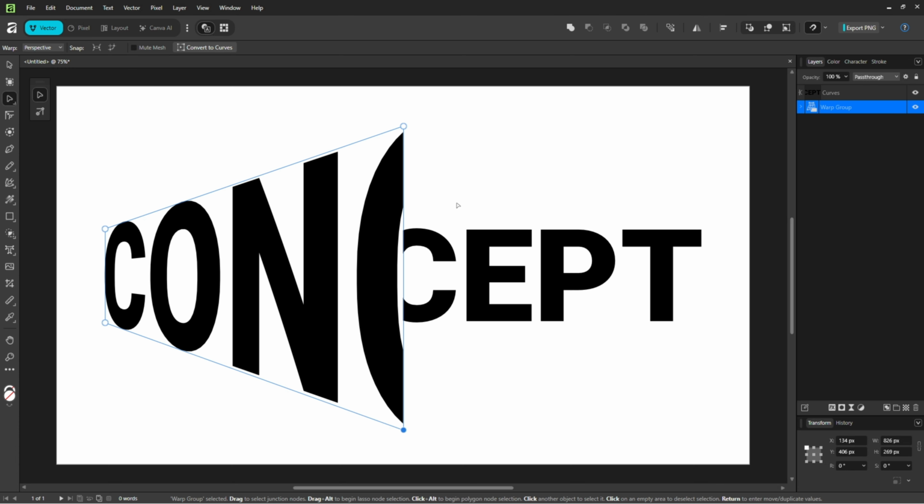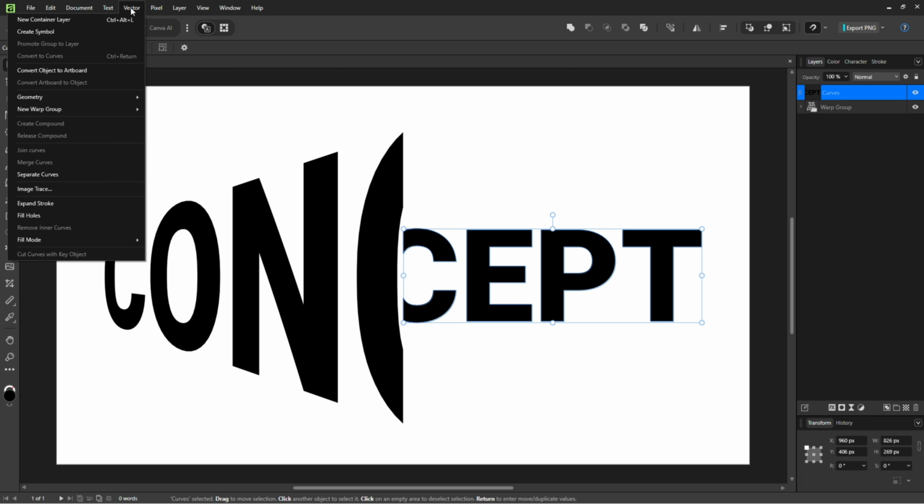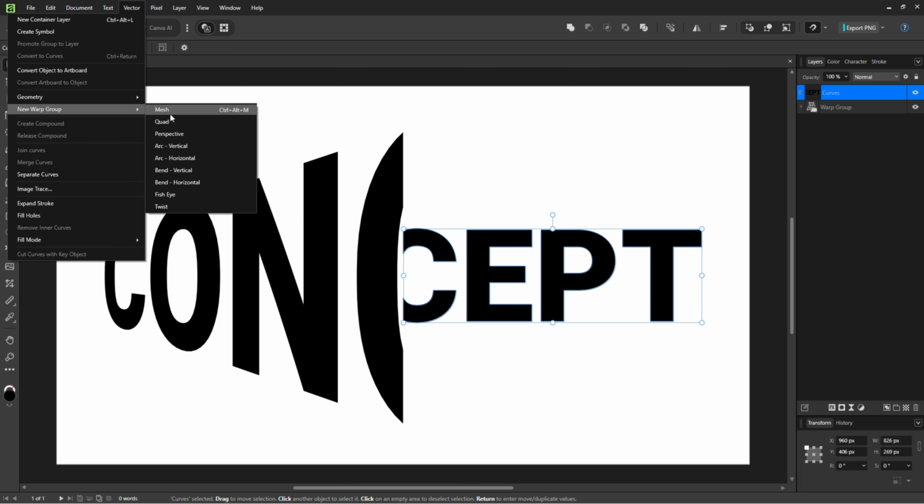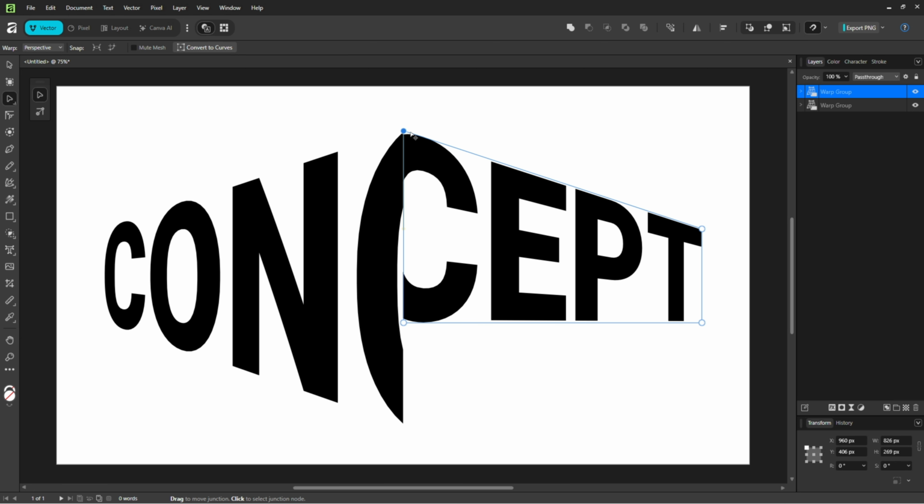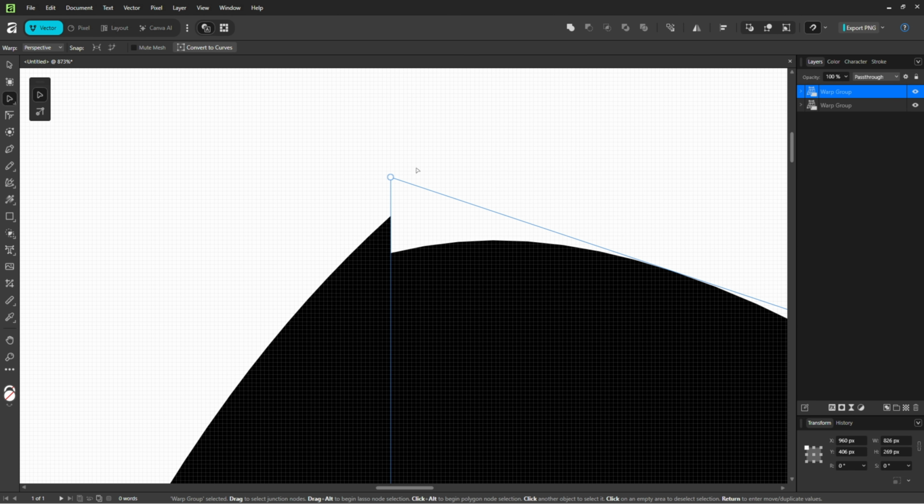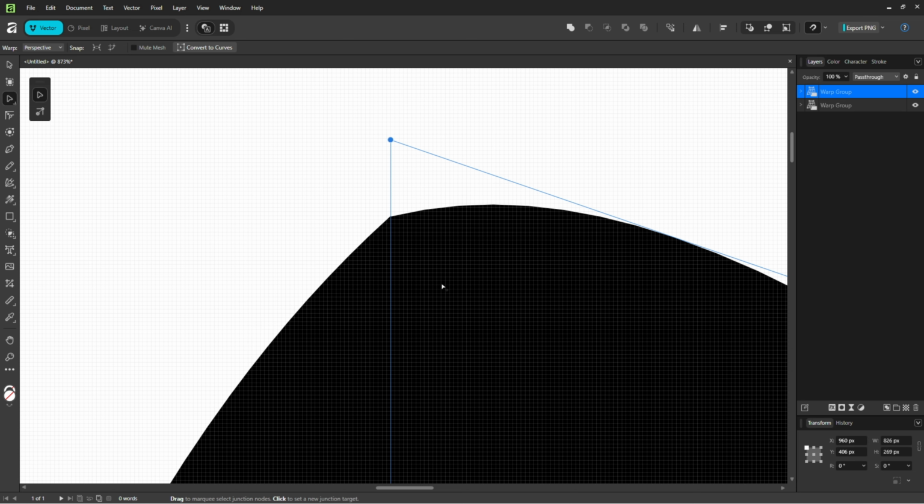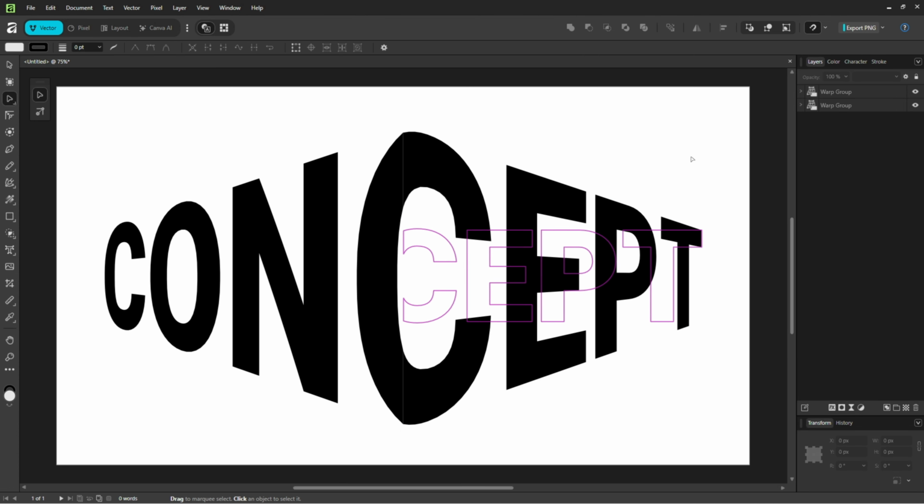Next, I'll do the same for the right part. I'll grab the Move tool, select it, go to Vector, New Warp Group, and choose Perspective. Then I'll adjust this handle to match the top handle of the left part and this one to match the bottom handle. Let me zoom in to match both the top and bottom handles precisely. I'll zoom back out once that's done. Alright, that's looking really good.